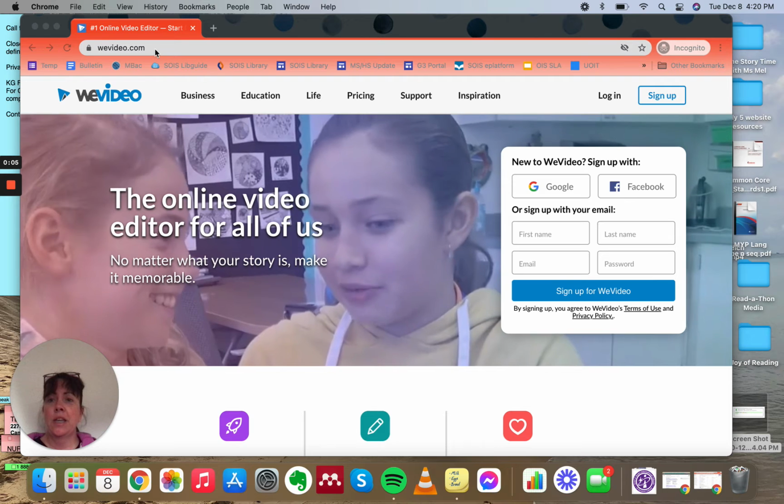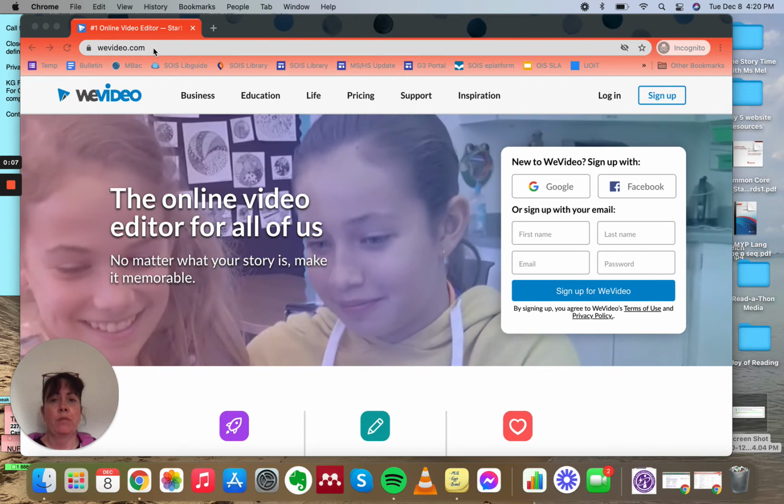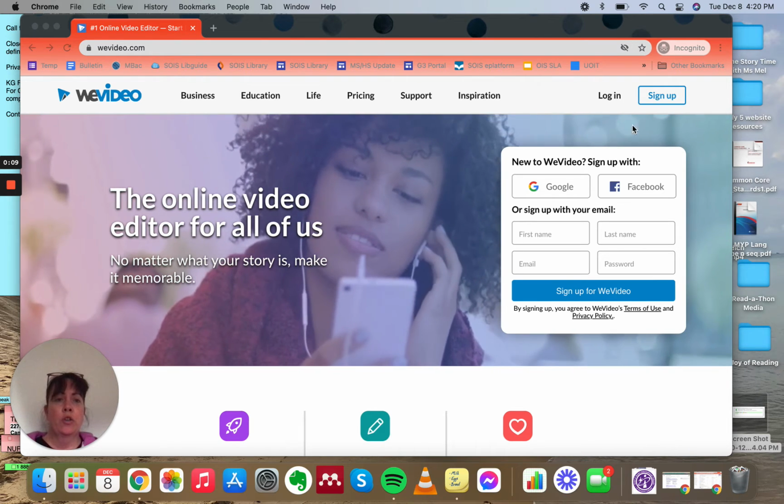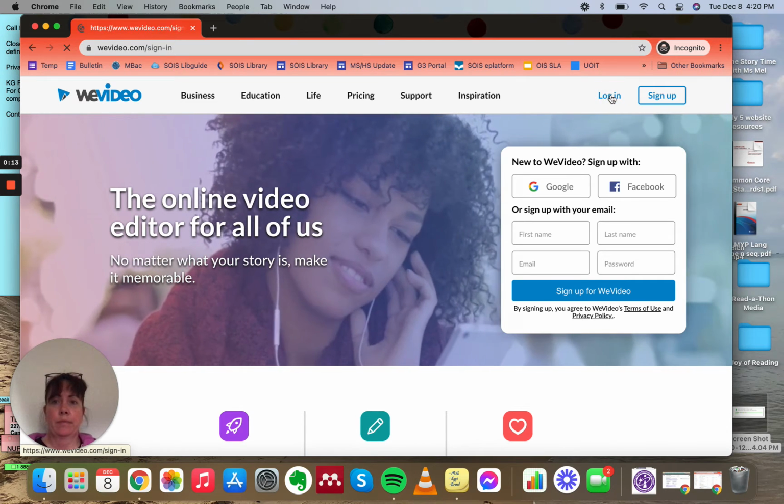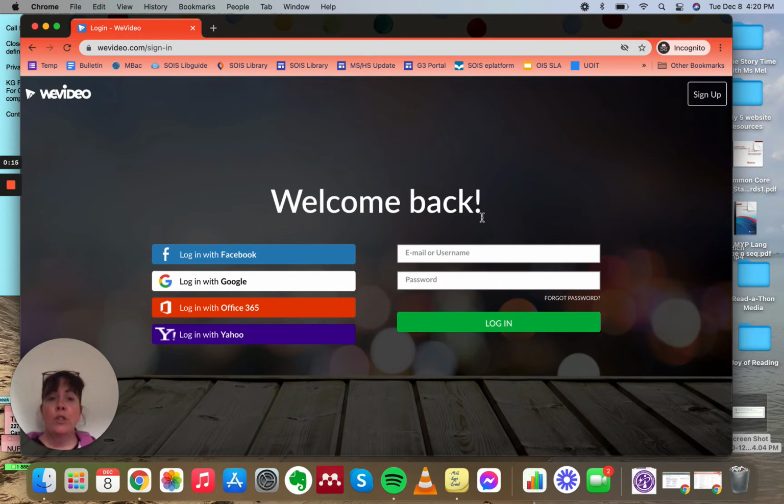As you can see in the address bar here, I've typed in wevideo.com. You're going to take your cursor and go over to the right hand side to log in. Once you're in login here, you're going to enter your username and your password. Your username is your email address and your password is your first initial, last name, and OIS.